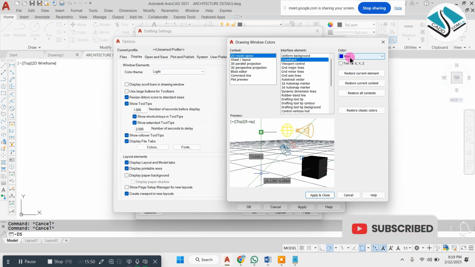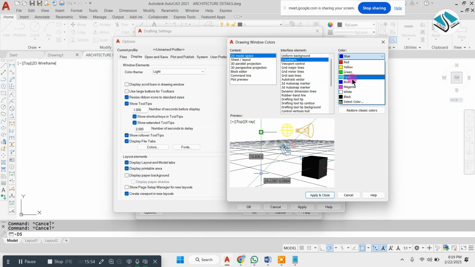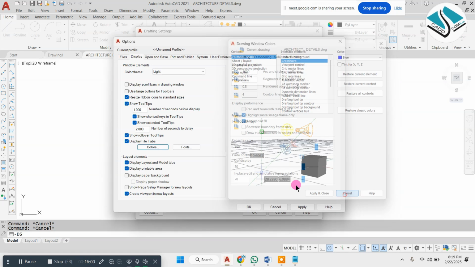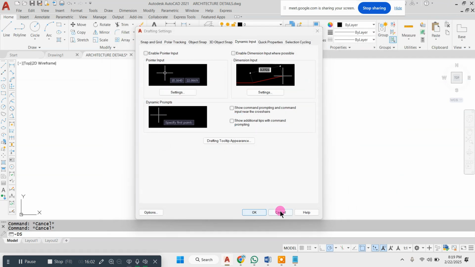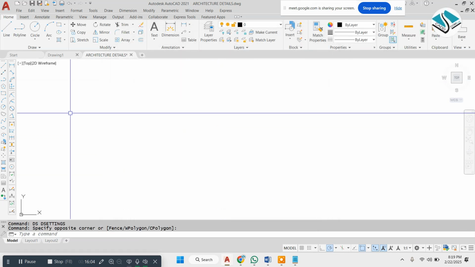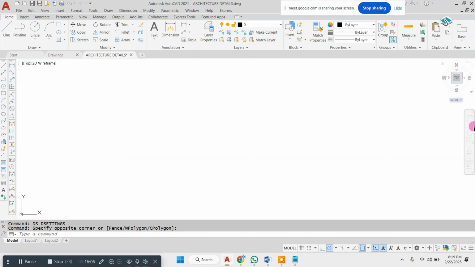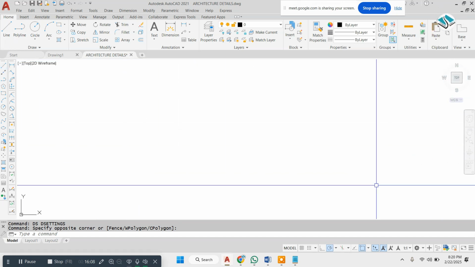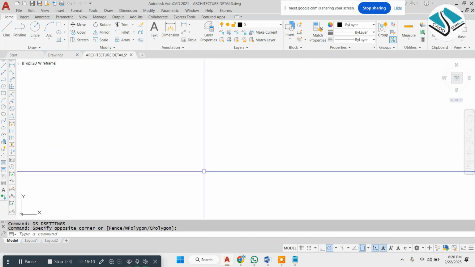Crosshair, we will choose blue. Also we can choose a different color like green, yellow, red, black, it doesn't matter. Then apply, OK and OK. So our background will change and every option will change automatically. After making all the changes, now we will make a template.